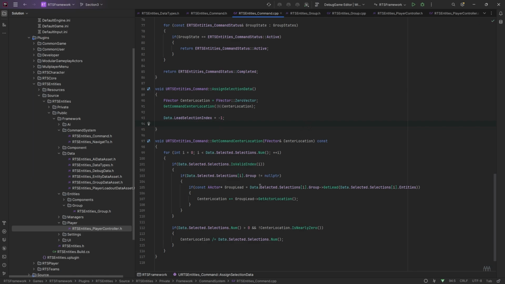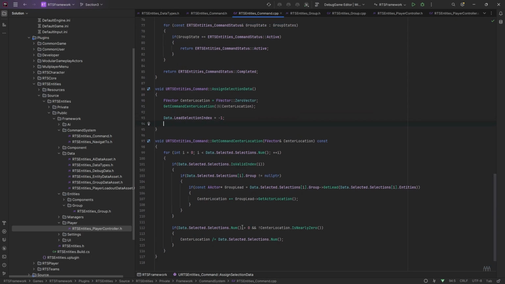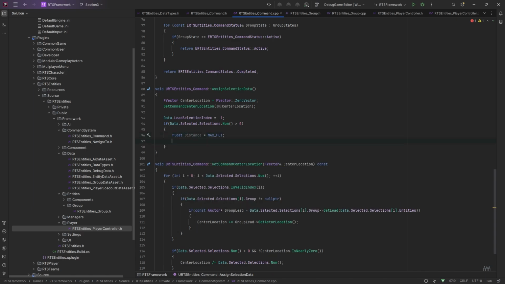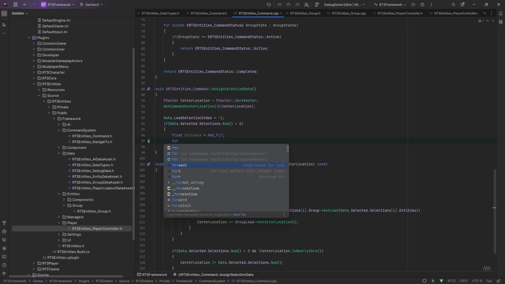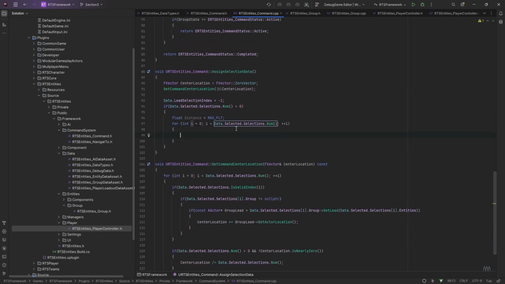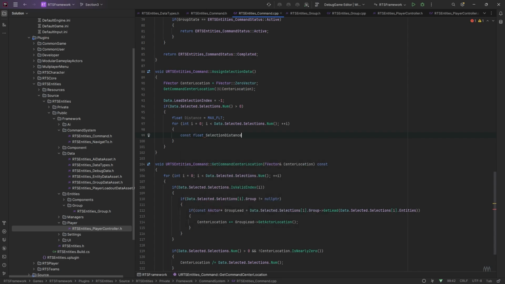And then let's just copy this. So if we've got selections, then we've got something to choose from, right? So let's do a distance just to initialize that. We're sort of doing a similar thing to how we chose the lead. We're just doing it for all those groups now. And we're trying to establish which group is the closest to the center of all the groups in the command that we're doing.